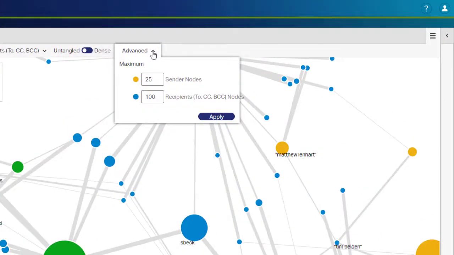The Advanced menu allows you to adjust the number of nodes displayed. By default, Hypergraph displays the top 25 senders and the top 100 recipients for the two CC and BCC fields. There is no restriction. However, the higher the number, the longer the graph will take to load, and it can become difficult to explore and read.